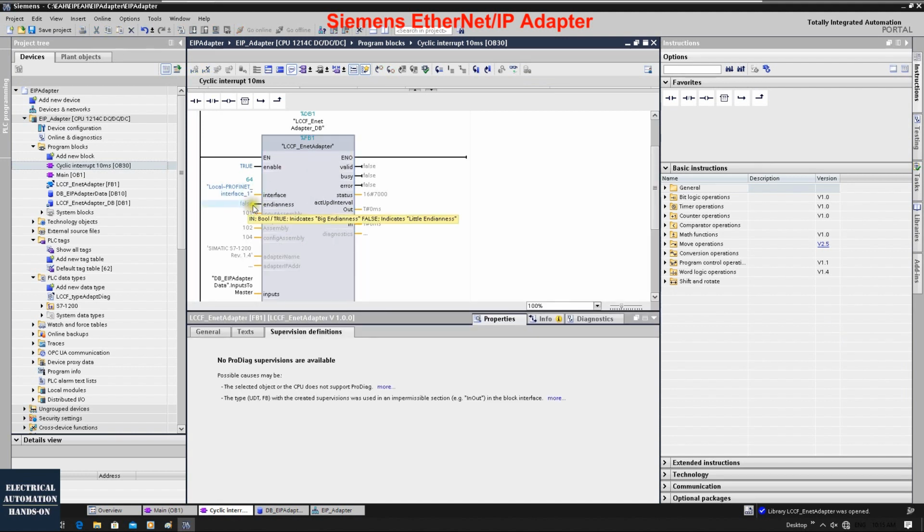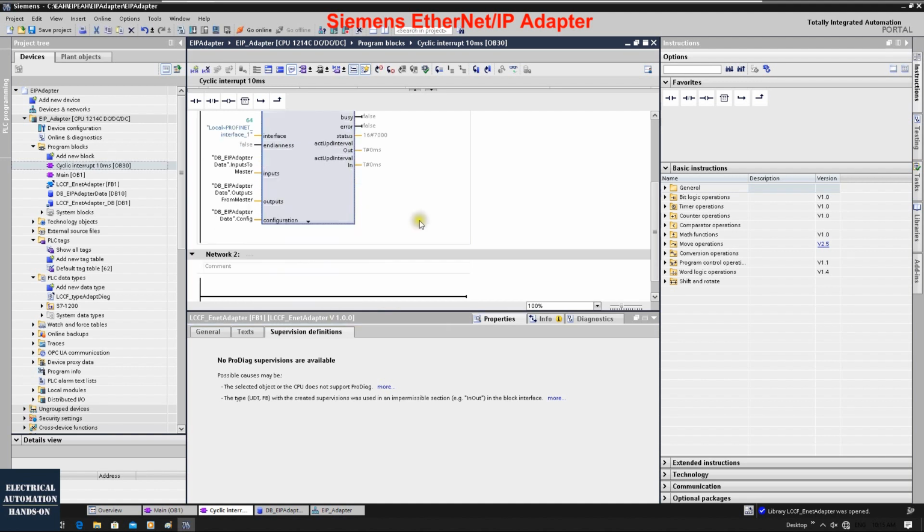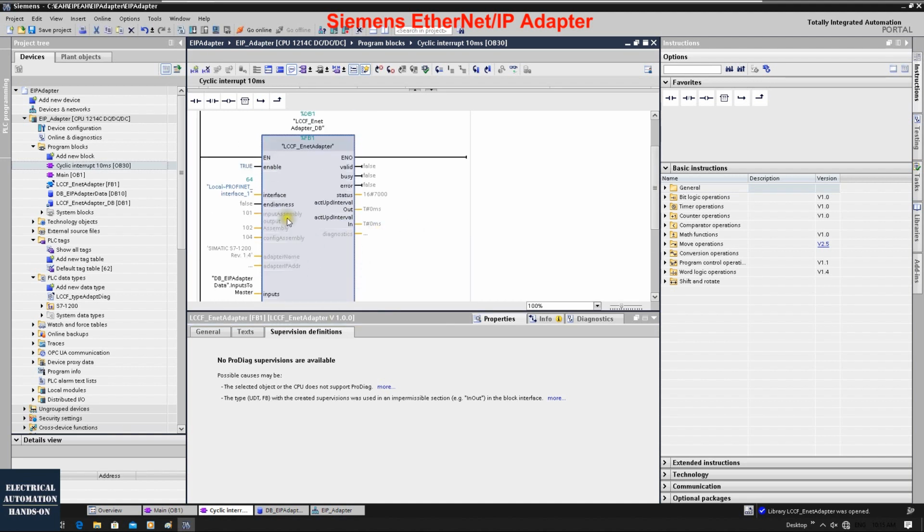And this is high byte, low byte, and this is very important. By default, this function block may be shrunk like this. You can expand it. And this is 101 for the input, 102 for the output assembly, and 104 for the configuration. Those parameters match with the EDS file from Siemens.